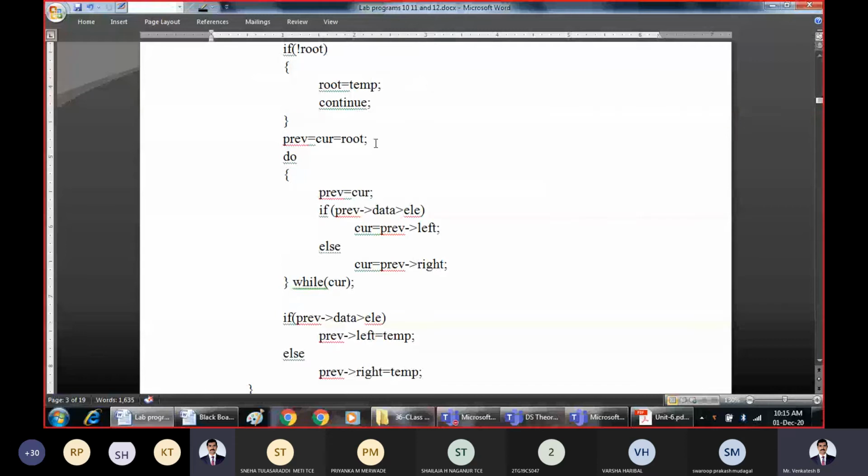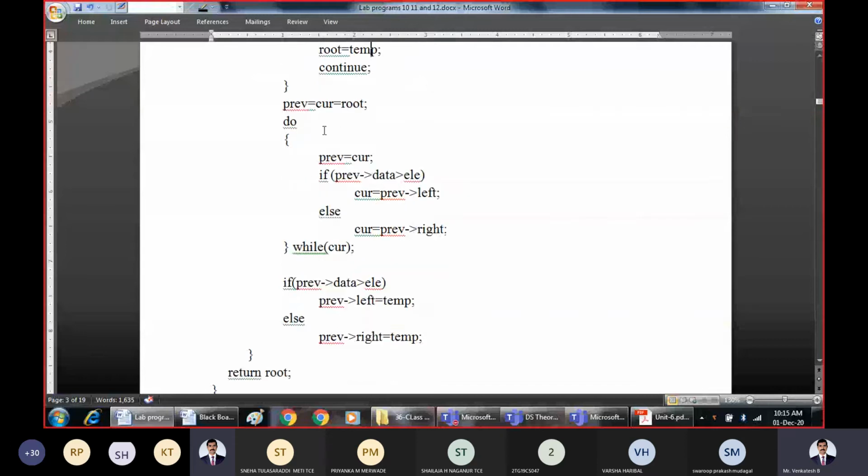So take previous equal to current equal to root. This is what we have already seen. We take these pointers. Previous will always point to the previous node, and current will always point to the current node. We are always changing this previous and current. We are not changing the root node.